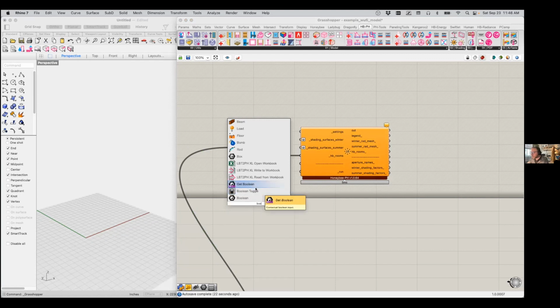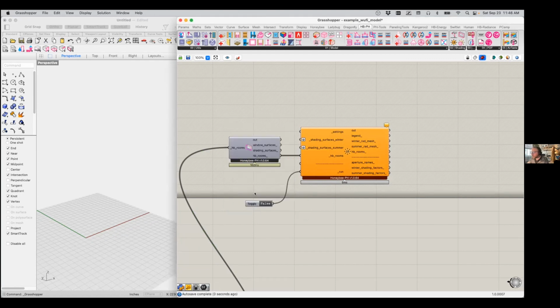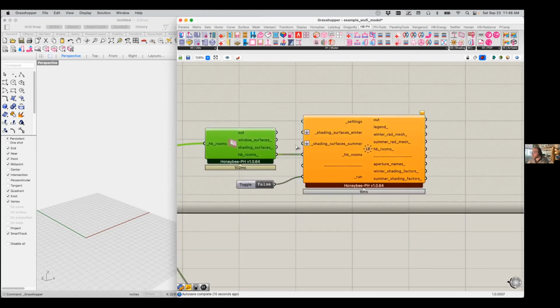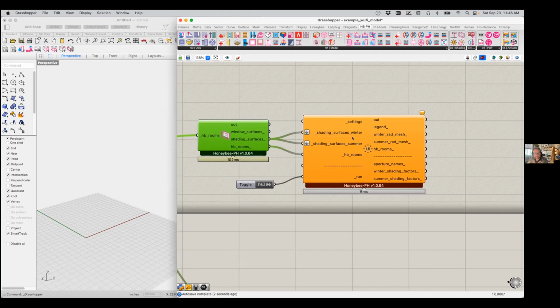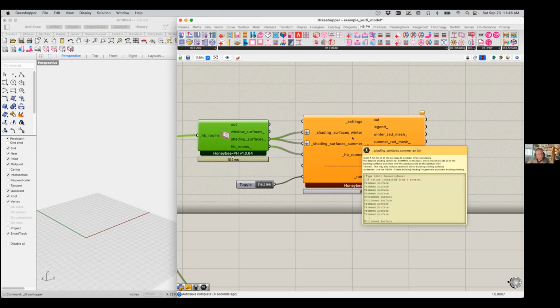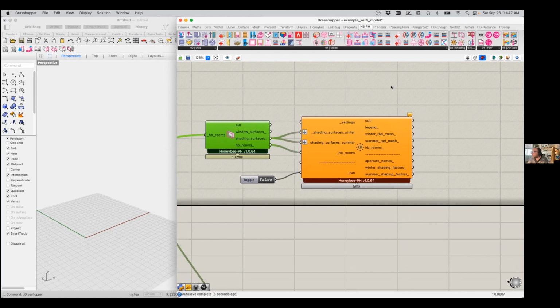So let's do this. I'm going to give this a trigger. When I set this to true, this is going to run. But if I set it to true right now, nothing's going to happen. So we need to give it some information. First of all, we need to give it some shading surfaces. I'm going to give it these shading surfaces for both winter and summer. We can come back and talk about how you might add trees for one and not for the other. And the other thing we need to do is give this some climate data, some climate information.